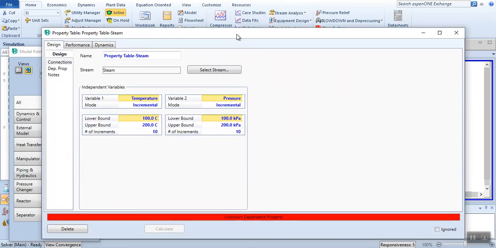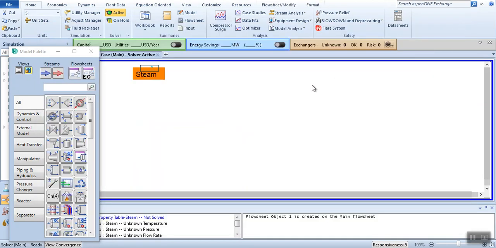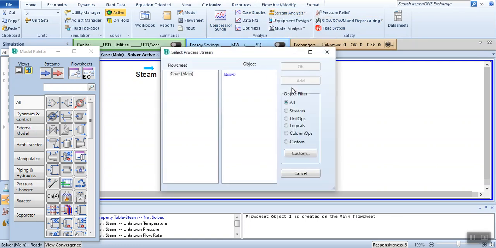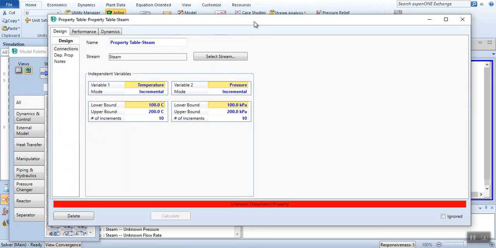So you see this property table has been opened in the window. You can also access this table by clicking stream analysis over here, and selecting property table. And as you can see, click steam, OK, and you see this property table has been opened. So there are two ways to access this table.